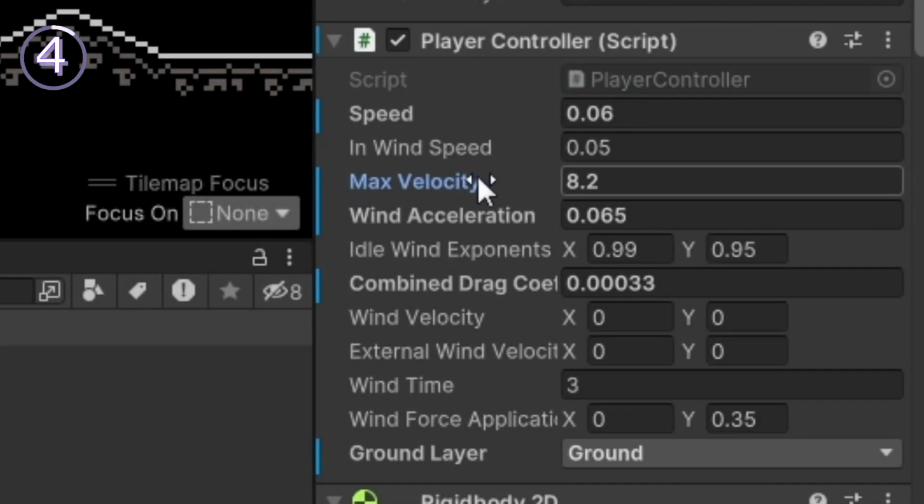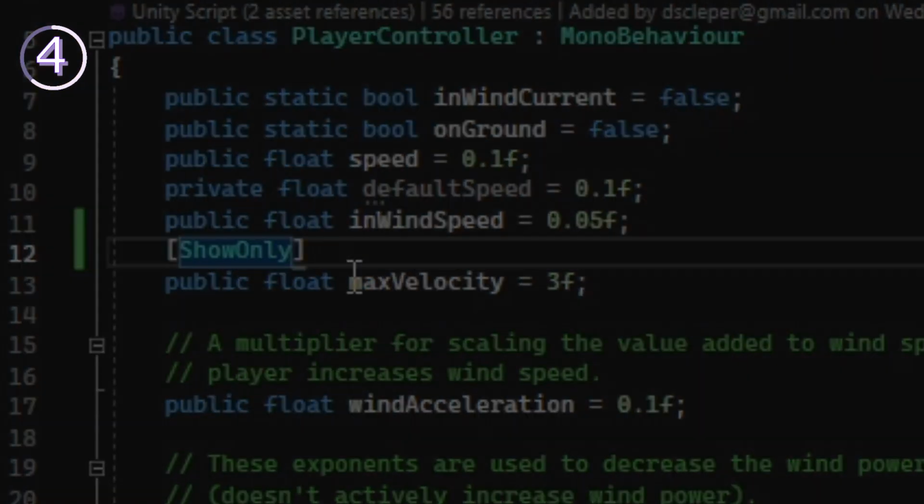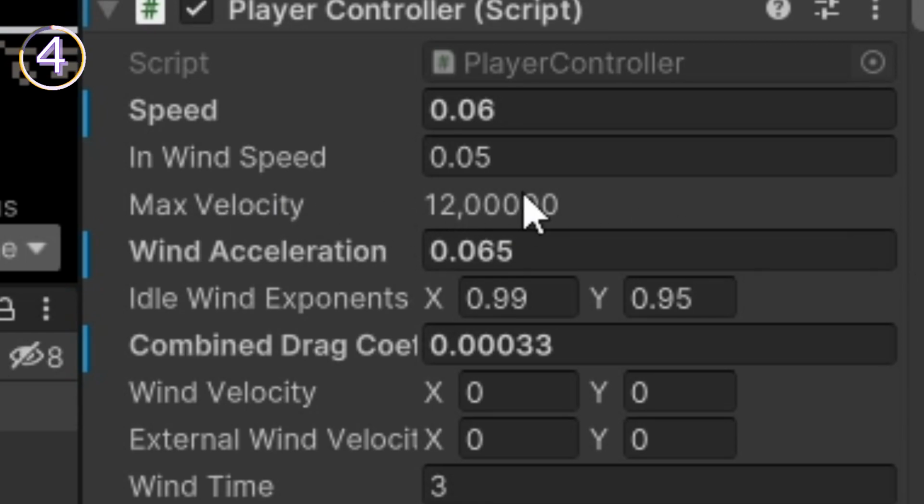Number 4. You can create custom Unity plugins and scripts. For example, I have a show only tag which makes inspector variables display only so I do not accidentally edit them. Comment if you want a separate video on how to make it.